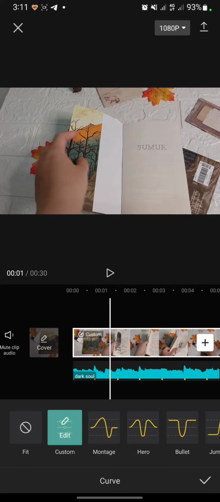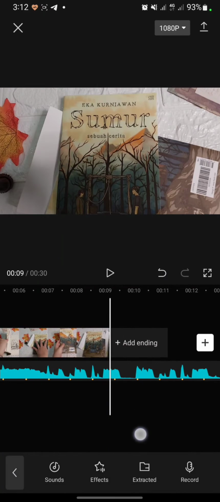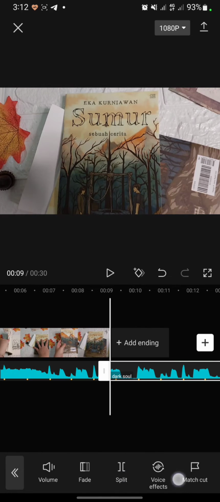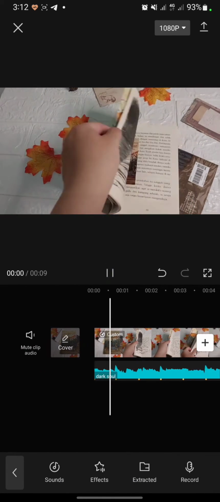Click save and click save again, and after that you have to cut out the sound here. Click on the split, then click delete. So this is the result.